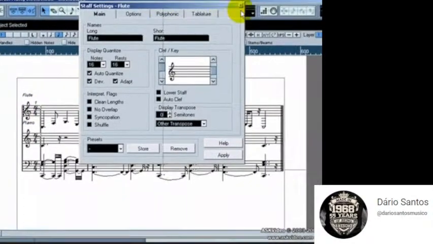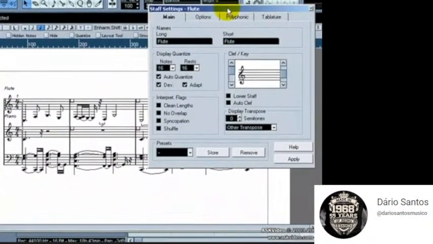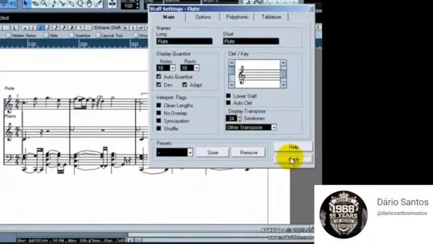I'm going to move my staff settings window over so that I can see the flute part. Type in 24 in the display transpose window and press apply. This means it's going to display the flute 24 semitones higher than what it really is, making it look a lot nicer. Now the flute still doesn't look right.